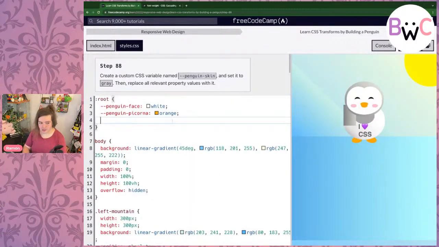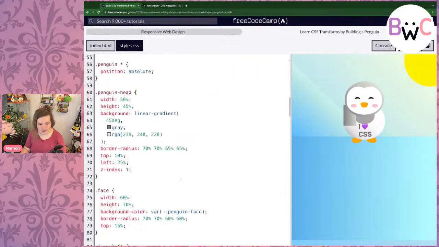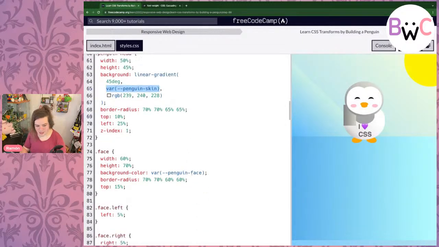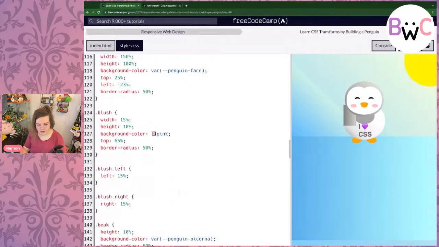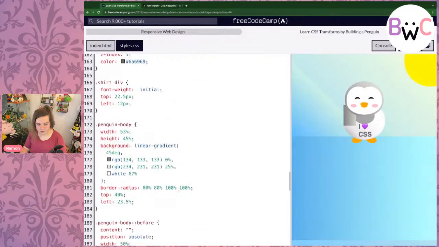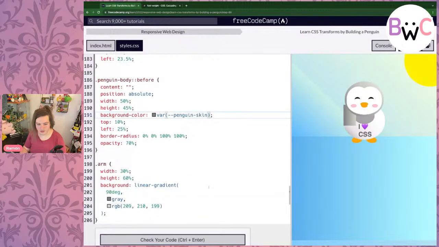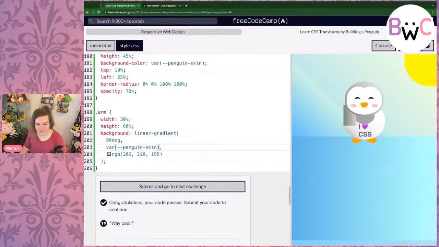So we're going to extract a new variable called penguin-skin. I'm going to set that to be gray. We will replace all relevant property values with it. So let's go ahead and do that. Look for some grays. Where do I see gray? I see a gray here. Var penguin-skin. I'll go ahead and copy paste that and put it everywhere else. Where are the grays? Here's one. And here's another. Amazing. Is that done? That's done. Pat, pat. So now we've extracted a new variable.